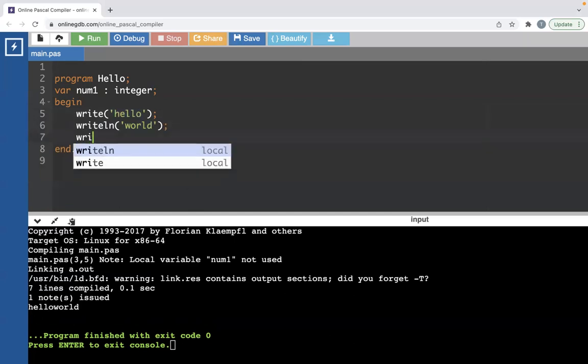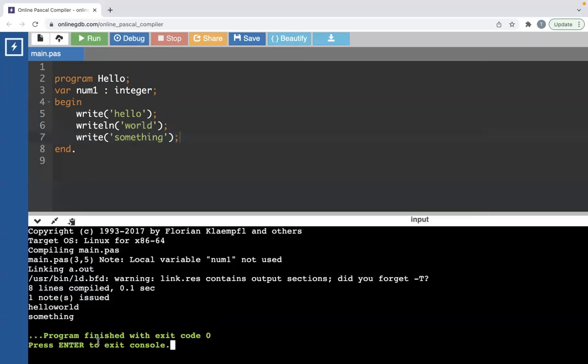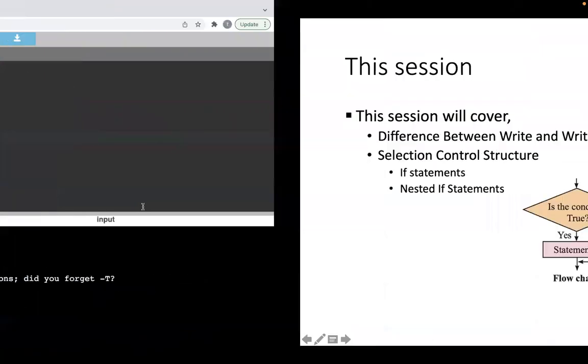If you write anything else here, write something and print, now it should print in the next line. Fine. I hope you can get this idea. That is the difference between write and writeln. Write just prints the data in one line. Writeln prints the output data in one line and breaks to a new line. That is the difference between write and writeln.